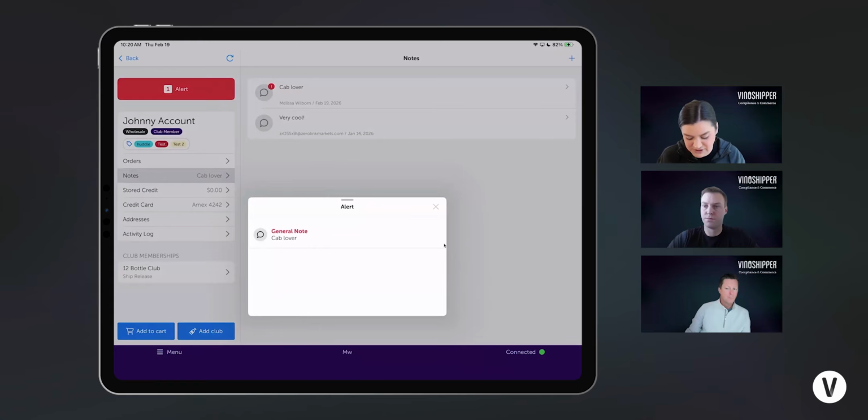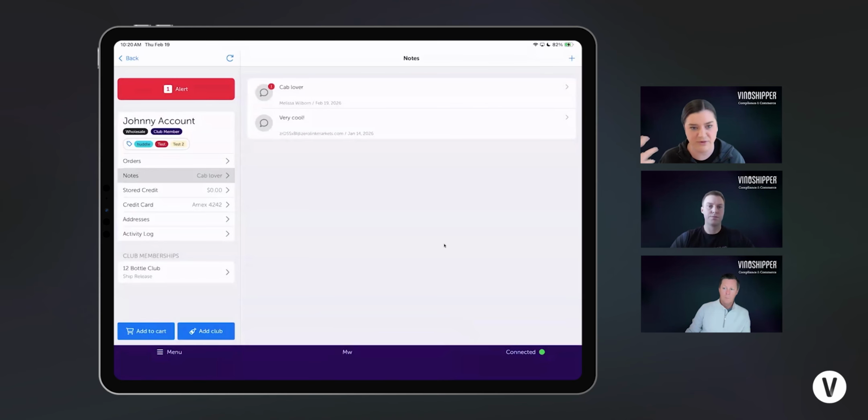I think this is a function that, depending on your business and depending on what you offer, you could create alerts for various things. Maybe they always come in and have a pizza and a bottle of wine or something like that. The more information you have about your customer, the more powerful that is.